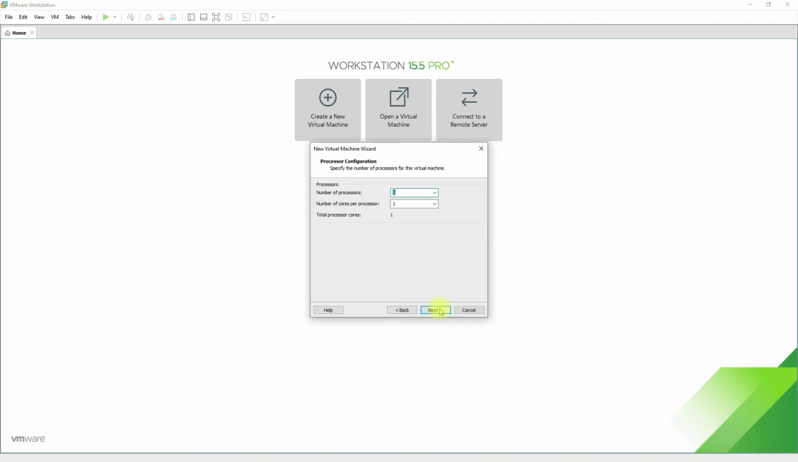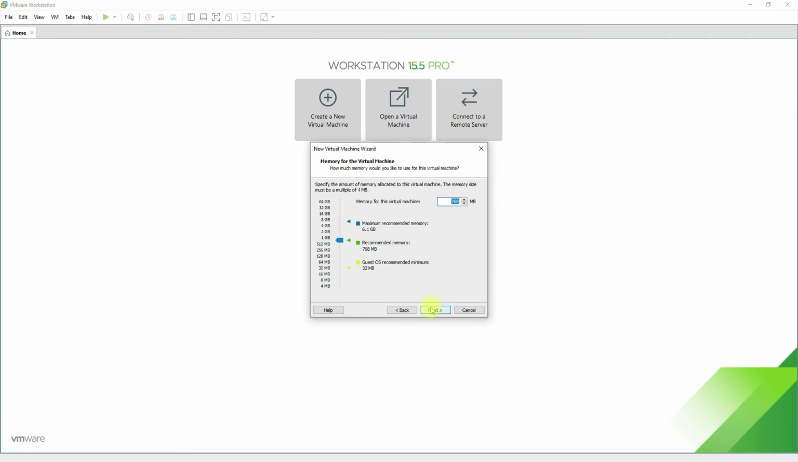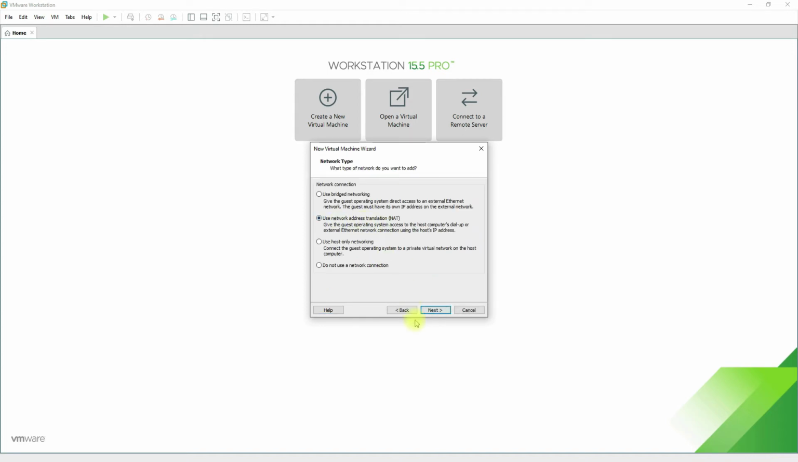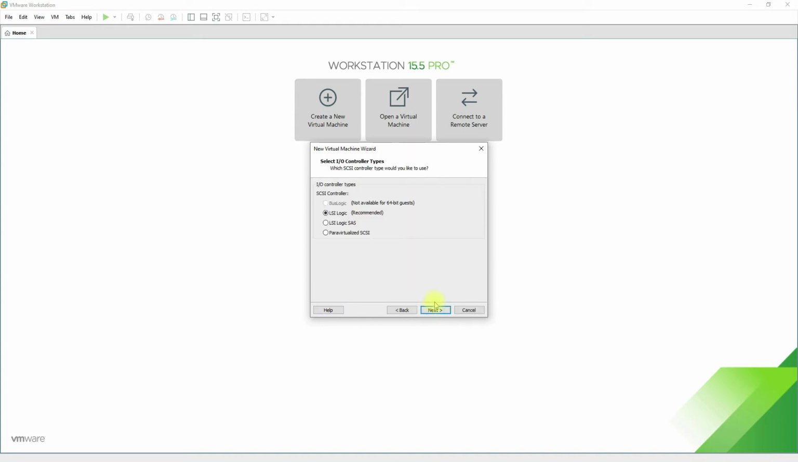Here we're just going to allocate the number of processors. I'm just going to select 2 each. Then we'll allocate RAM to our virtual machine. I will allocate around 6 GB, and then we'll leave the next options as they are, and click next.